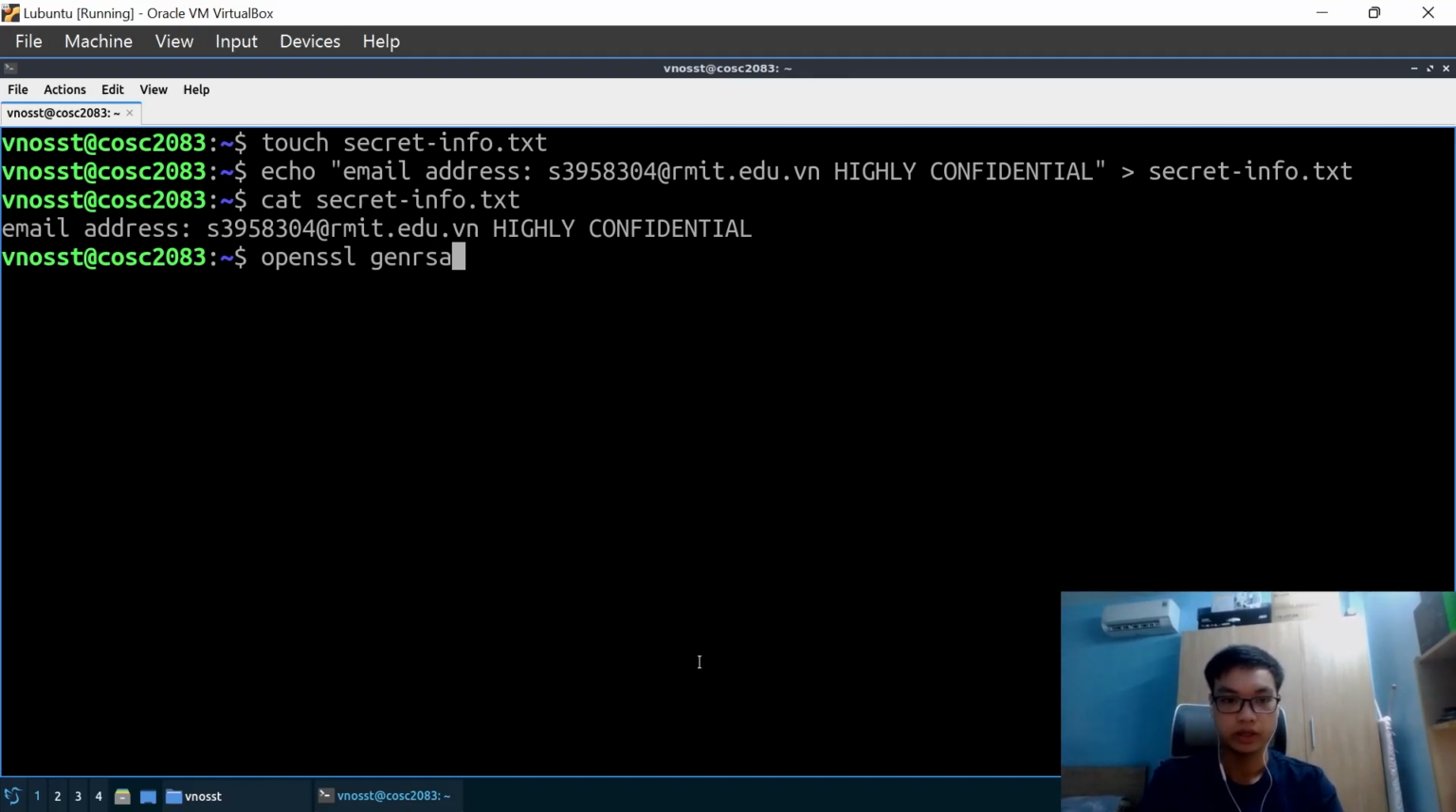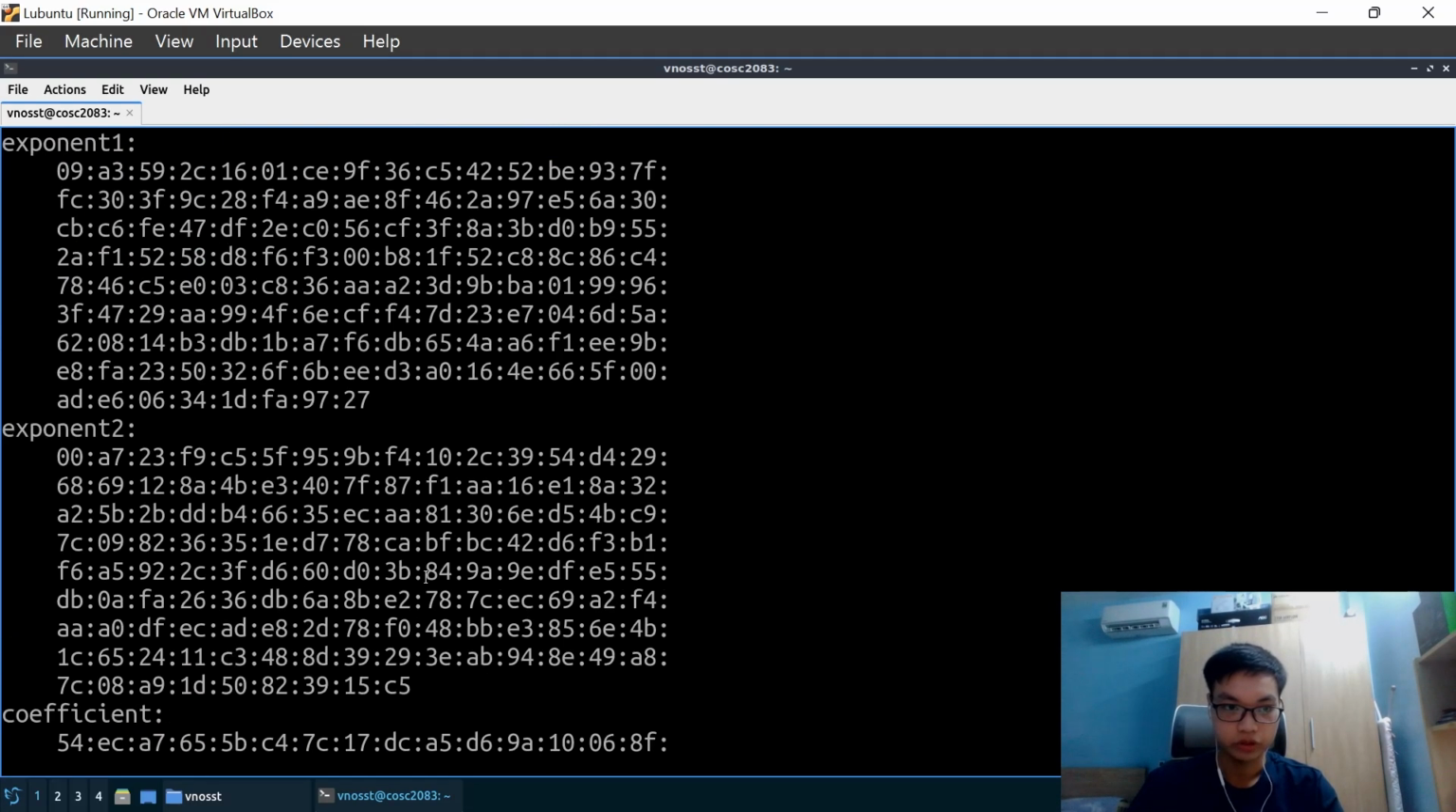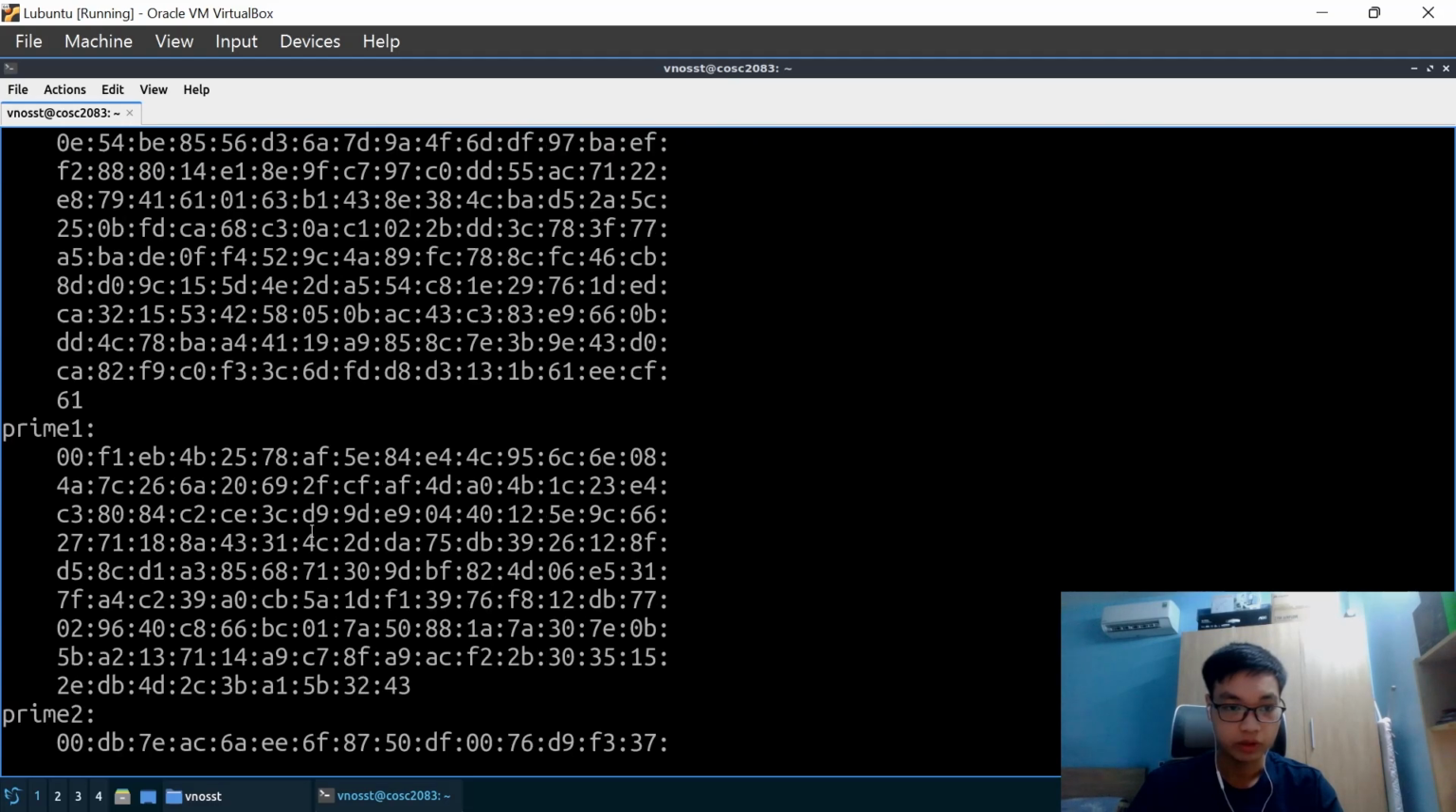So genrsa, generate an RSA key, and the output will be a key, let's say the private key. So I'll just write private_key.pem, and I want the length of the key to be 2048-bit. To view the key information, we'll just say openssl rsa. We'll input our private key, and then -text -noout. You'll see the information of your private key.